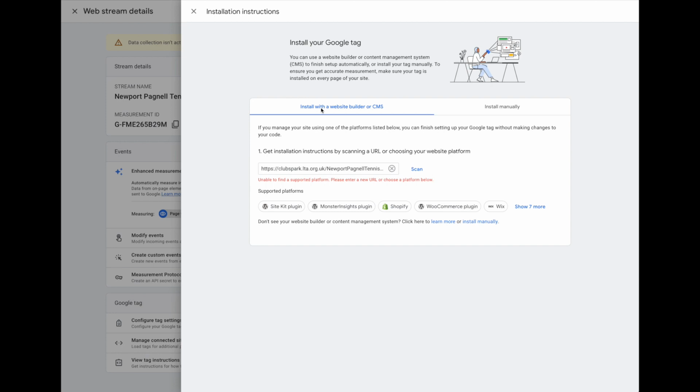Now this is where you will be able to see whatever app, plugin, or interface that you use on your e-commerce site. This is what makes it so easy. It's brilliant. On my own website, Retail Marketing Academy, I use the Monster Insights plugin.